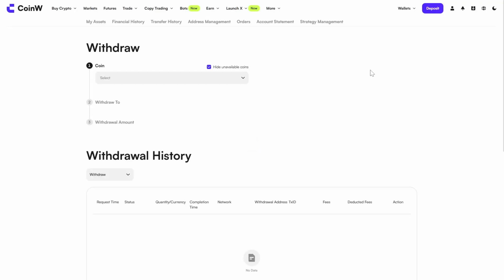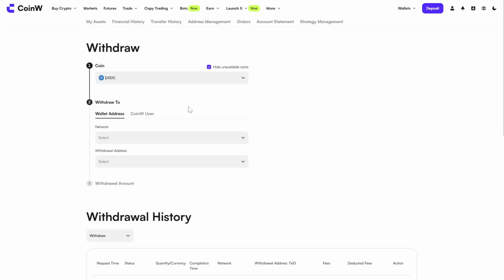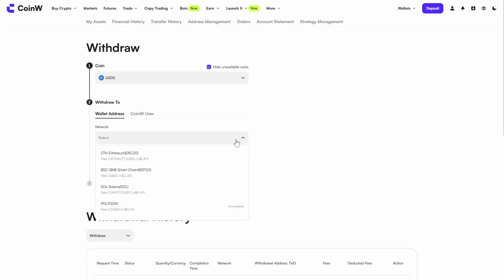We are going to select the cryptocurrency, which is USDC. Next, we are going to select the network we are withdrawing the USDC on. We can see the different networks and the fees. We are going to withdraw on the base network.